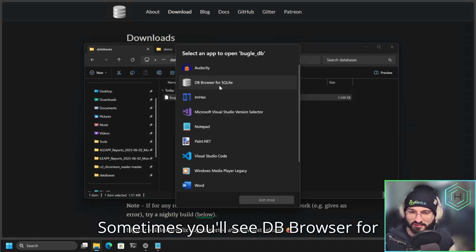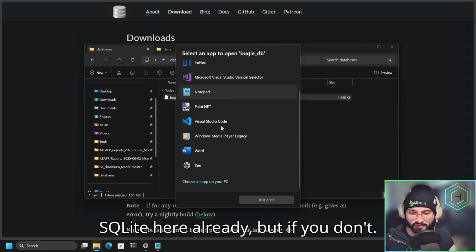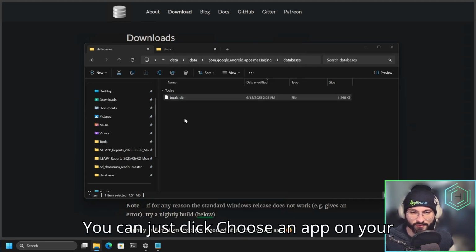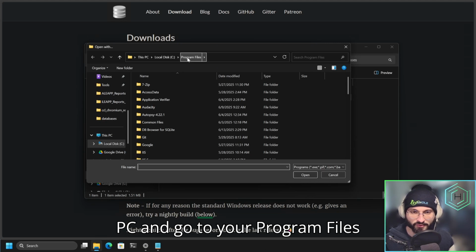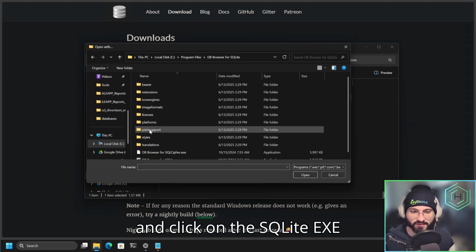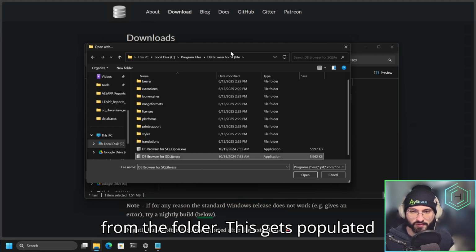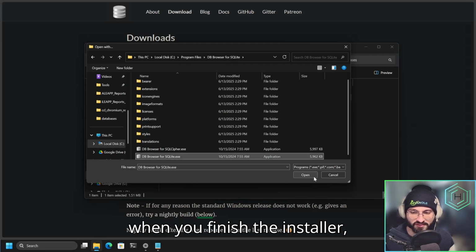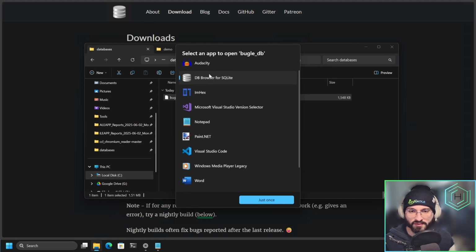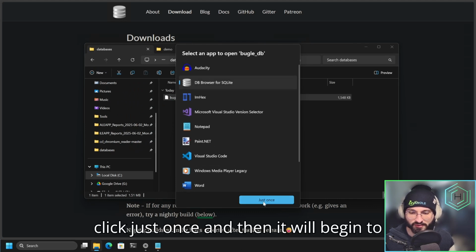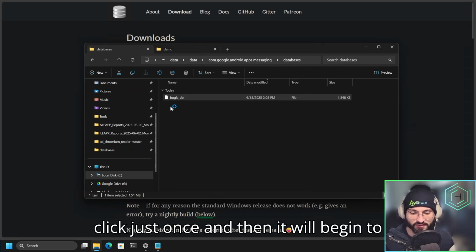sometimes you'll see DB Browser for SQLite here already, but if you don't, you can just click Choose an app on your PC, and go to your program files, and click on the SQLite exe from the folder. This gets populated when you finish the installer. So this option will show up, and you can click just once, and then it will begin to open.